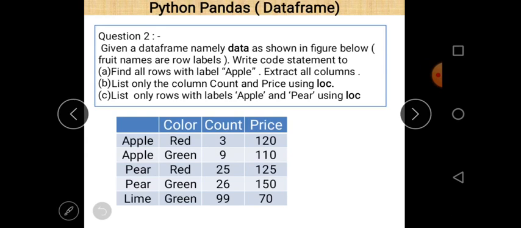So there is a use of LOC in this question, and it is also mentioned here that you should use the LOC attribute to find the desired result. The name of the data frame is data, which is already given here. In this data frame there are columns name, color, count and price, and there are 5 rows. Index values are apple, pear and lime. So there are 5 rows and 3 columns here.